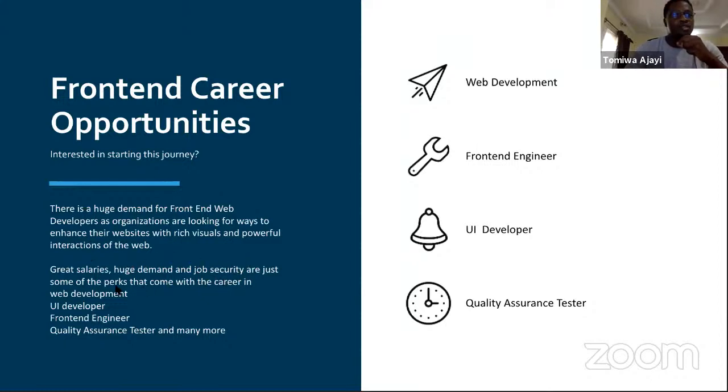Then there's job security. Then, as I said, there's web development, UI development, front-end engineering, then quality assurance. Quality assurance are people in charge of testing code, testing that everything you've written is working properly, right? They are not limited to the front end, more even inclined to the back end, but they write different types of tests. That's just a holistic view of what it is, right?